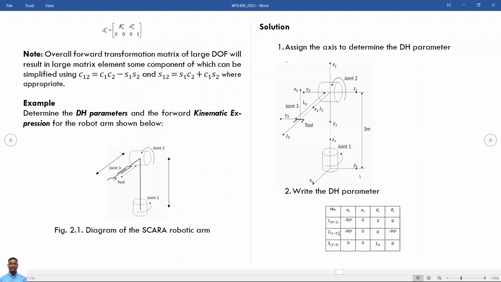From 1 to 2 now, that will be z1 to z2. If you look at it, this is z1, this is z2, so it's going 90 degrees in this way, 90 degrees in this way.